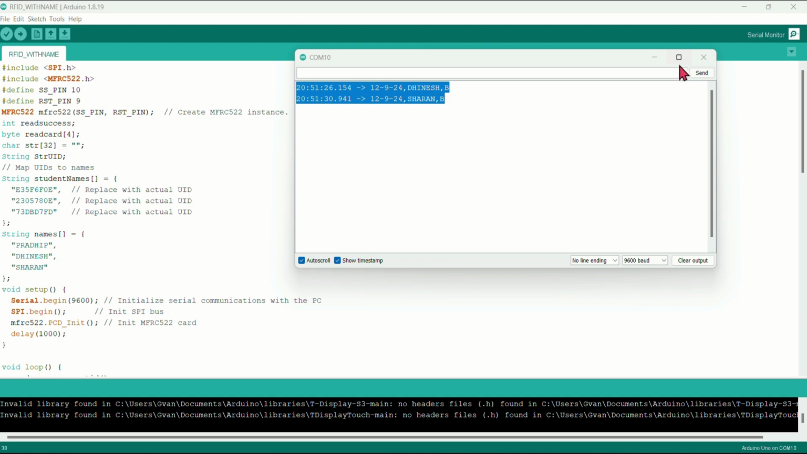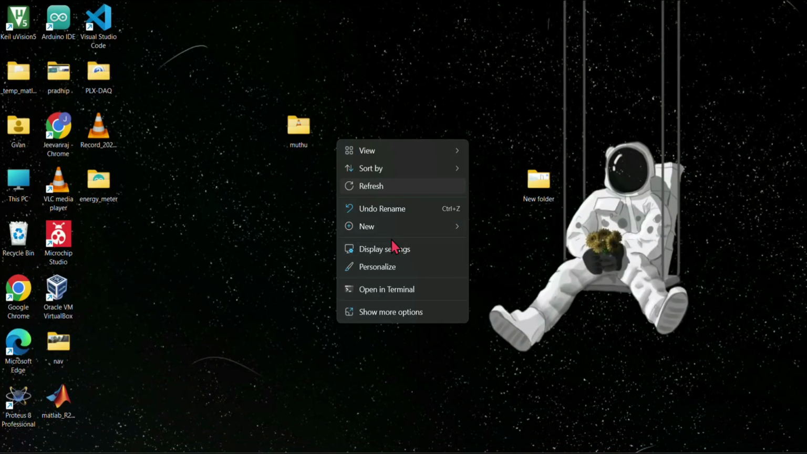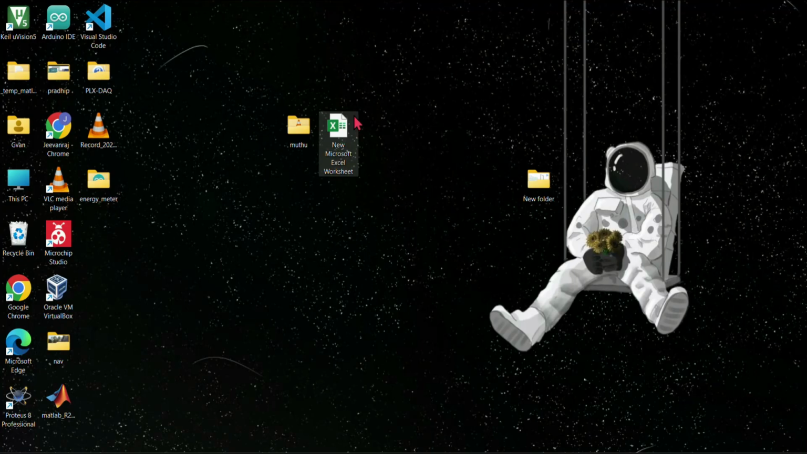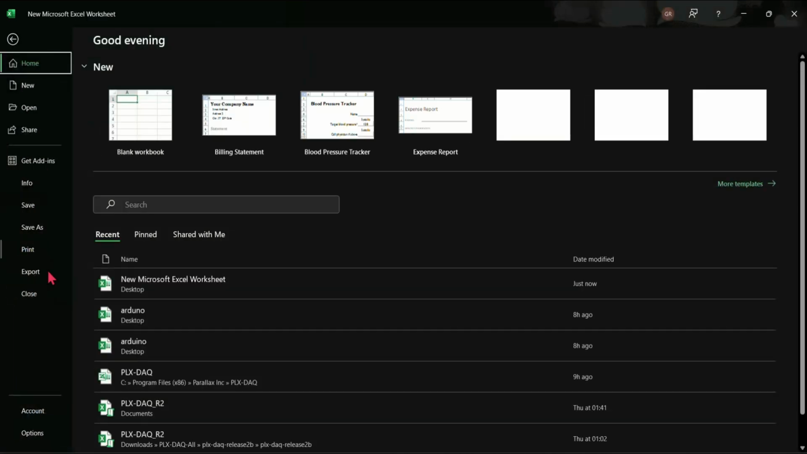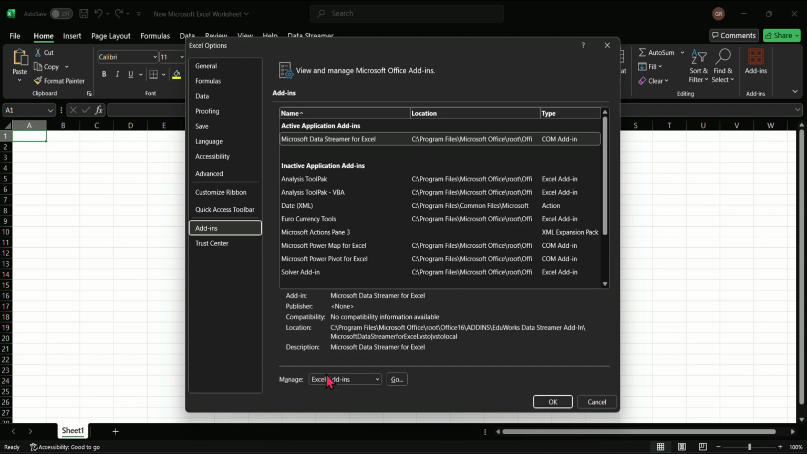So now we have uploaded the code into the Arduino Uno. So now you don't need this Arduino IDE software. To update the data in Excel, you have to create an Excel file and check whether Data Streamer is available in your Excel or not. If it is not available, you have to go to File, Options, and then Add-ins, and then Manage, choose COM Add-ins and press OK.